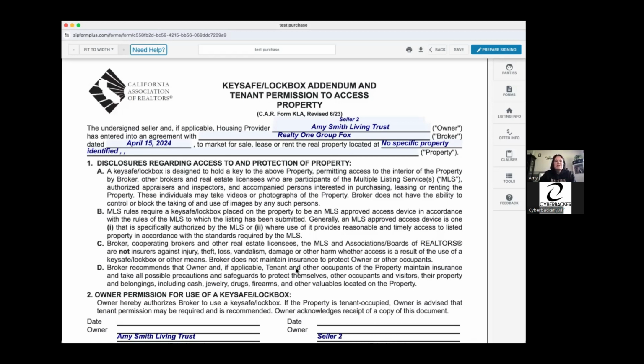So the undersigned seller and, if applicable, housing provider, that's what was updated back last June, but that's just the seller of the property, the owner. They've entered into an agreement with, we're going to put the brokerage name there on that next line, and then dated, that's the date that's on the listing agreement in the upper left-hand corner of the first page of that listing agreement. To market for sale, lease, or rent the real property located at, and you're going to put the full property address there, number, street. Make sure you put that suffix, road, street, drive, court, way, whatever it might be, city, state, and zip code. Okay, that's the top section.